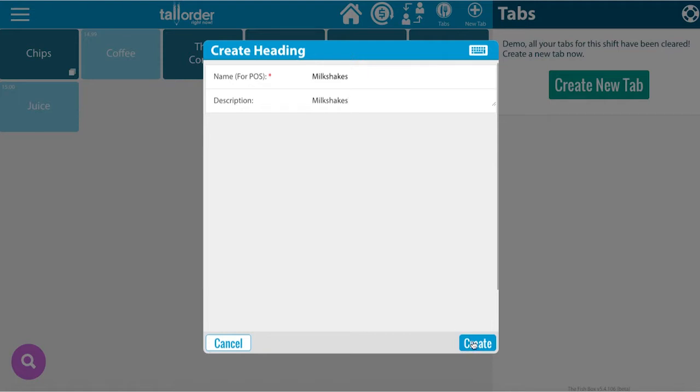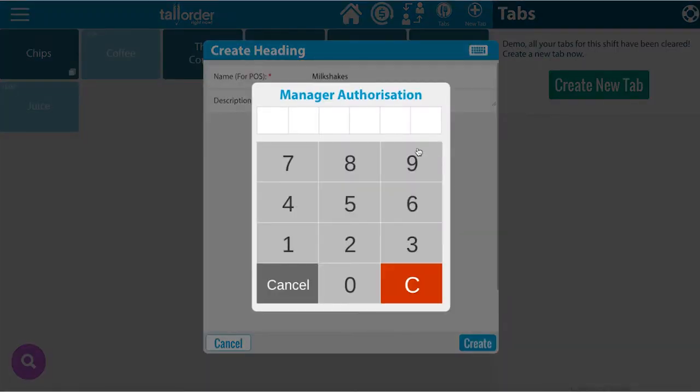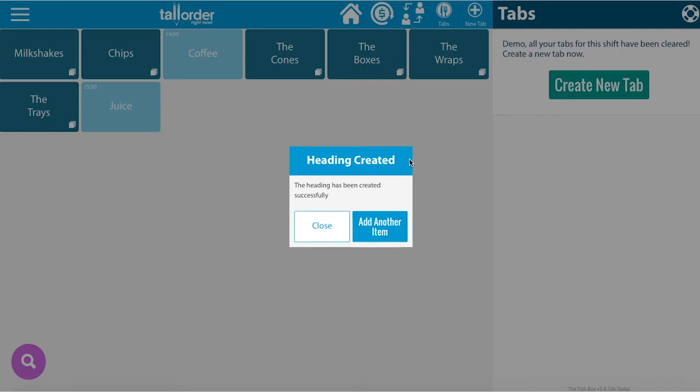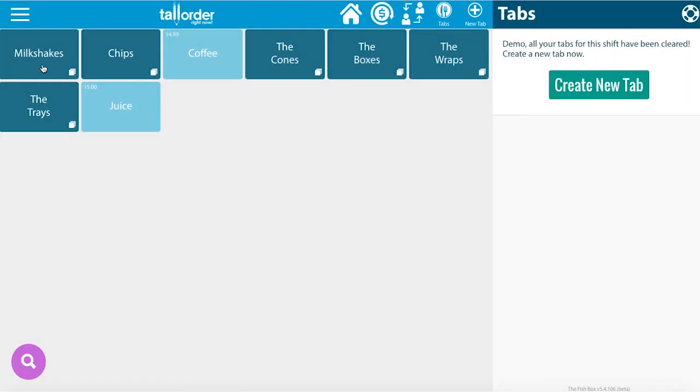Please click Create to confirm. You will need manager authorization in order to create a heading. Close the confirmation tab. And now you will see milkshakes on the left-hand side of the screen.